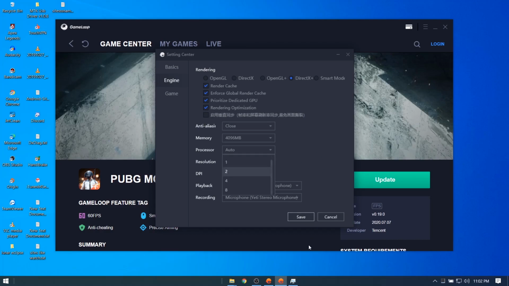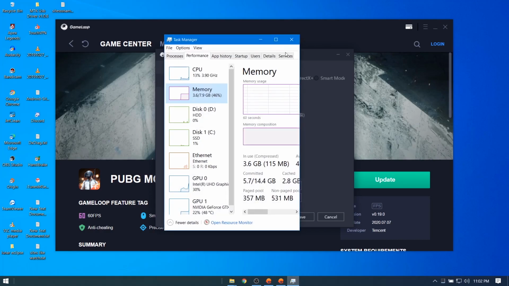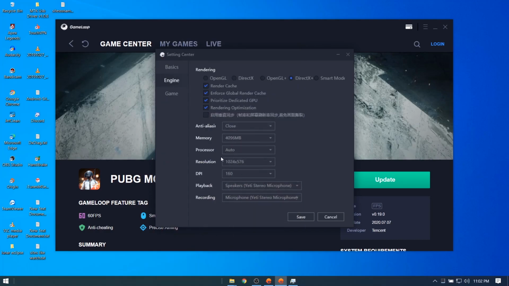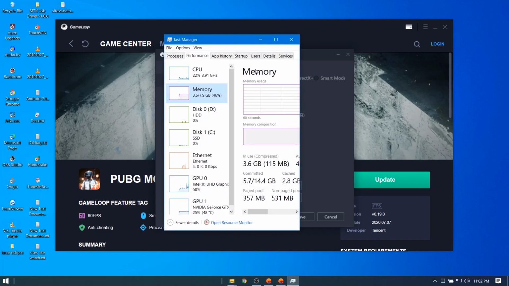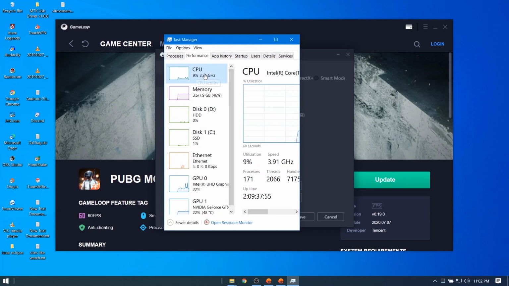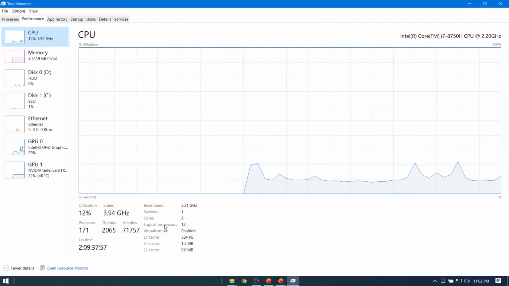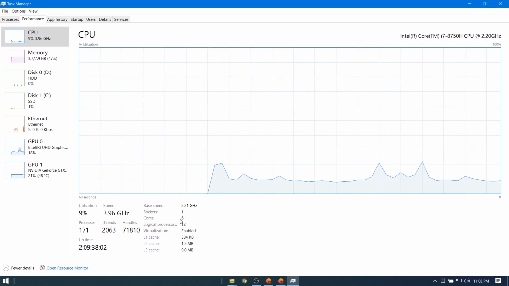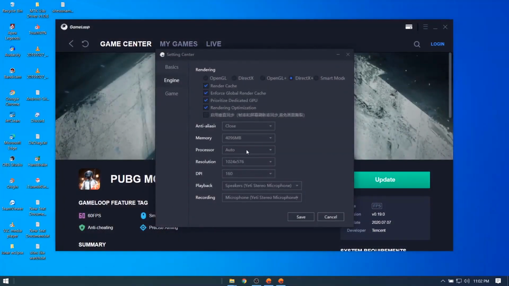Same goes here. So if you don't know how many cores you have on your processor, you can go to the task manager and click on the CPU, full screen this, and you can see the cores here. This part over here, it's 6. So I can give 4 cores on this laptop, and you can increase your resolution as you prefer.